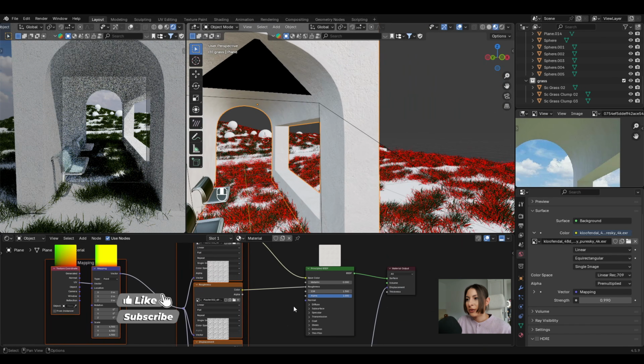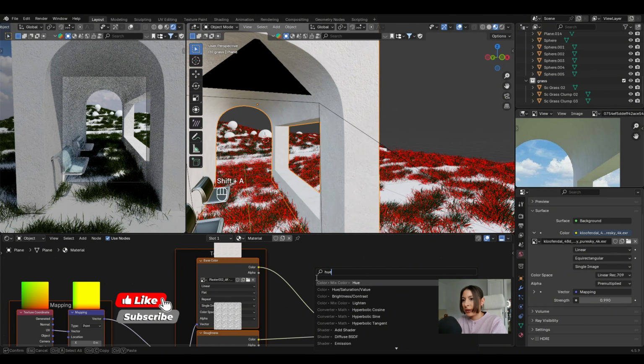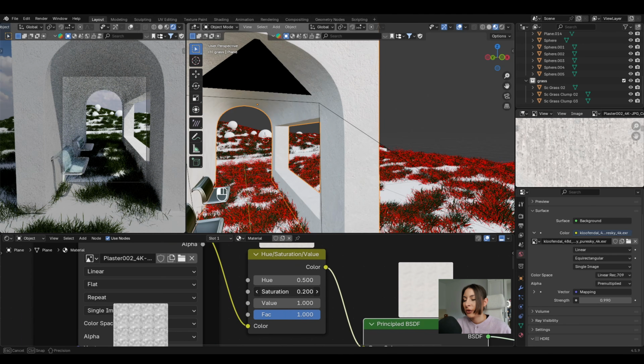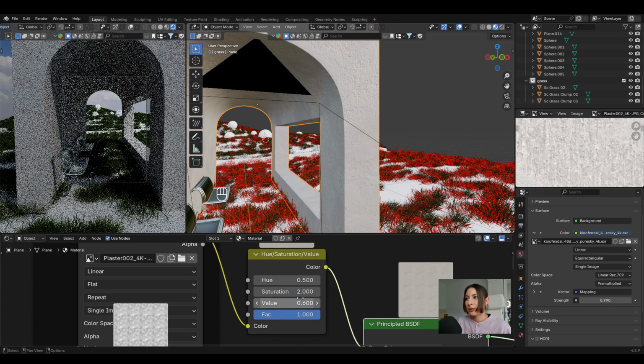And you can also change the color if you want, so we can add a hue and saturation node. And plug this in between the node and the base color. And here you can change the saturation of your node. And also the values, so you can make it darker or brighter.